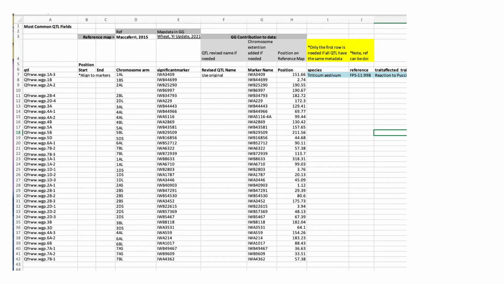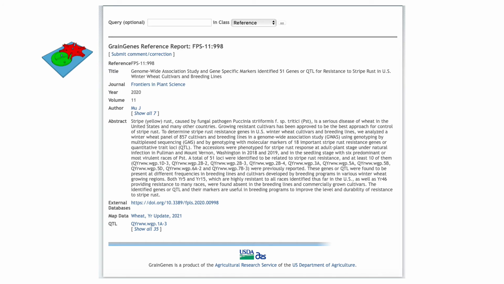Once data is submitted to GrainGenes, a curator will review the data. In this case, the QTL names fit well with the existing nomenclature. Marker names were checked and chromosome extensions are added for those mapped on more than one locus. Marker positions from the integrated map are then looked up and added to this record. As a result of curation, the reference report will have links to the map data and all QTL records. QTL from this paper can be searched using a truncated form of the locus name.